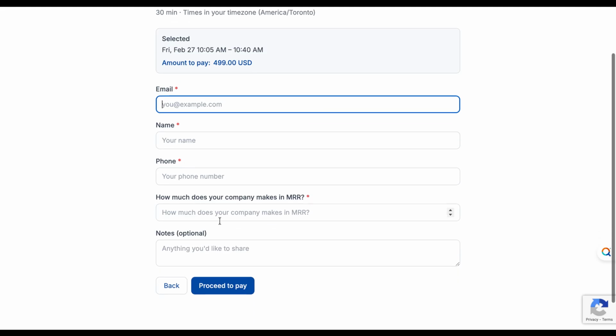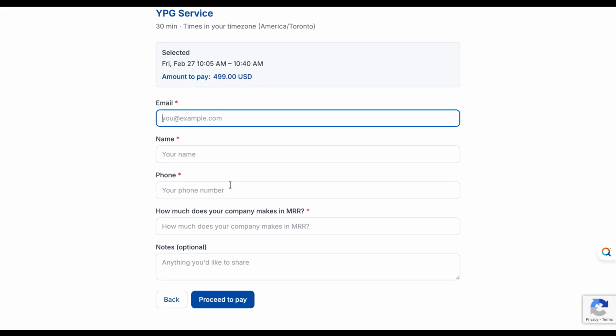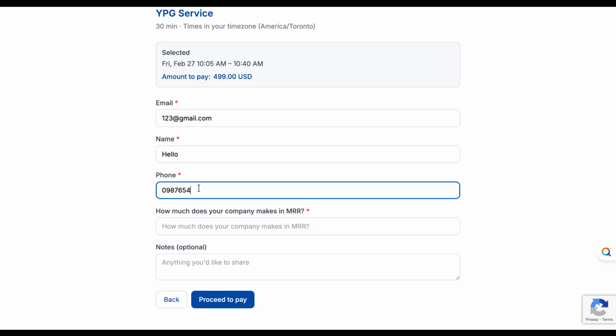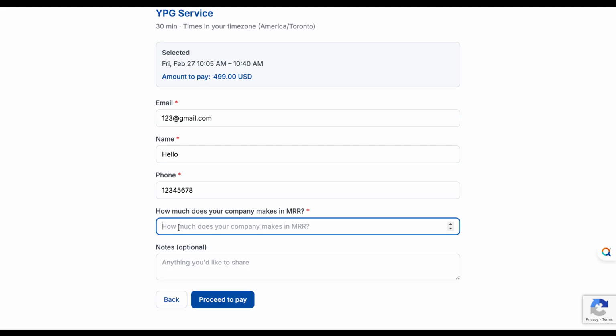let's just fill 123 at Gmail. Hello. One, two, three, four, five, six. What's in there? I think this is just to see.